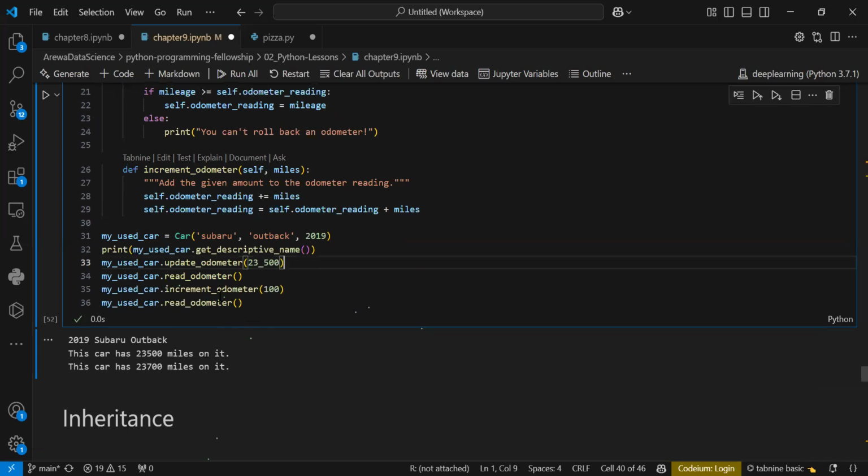So this is the output we have. Then this reads the function, read odometer. It will tell us the reading of the odometer. This one will just increment by 100. Then I would call this function read odometer again to see whether the function does its job. So look at the reading here.